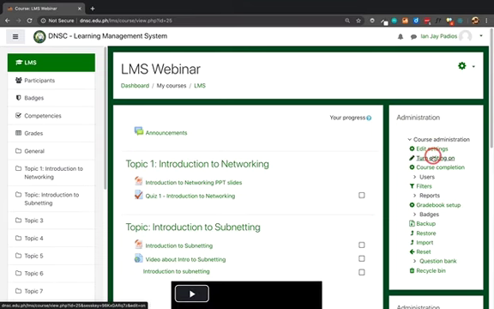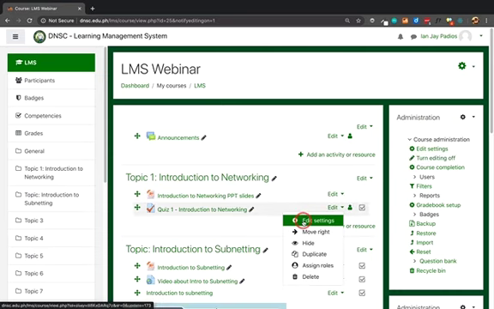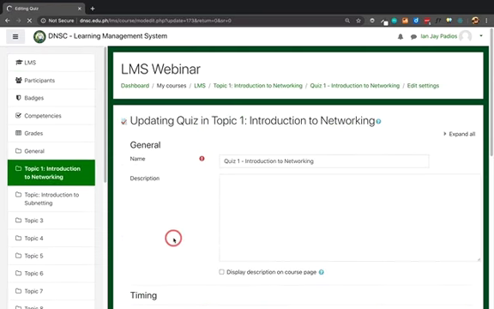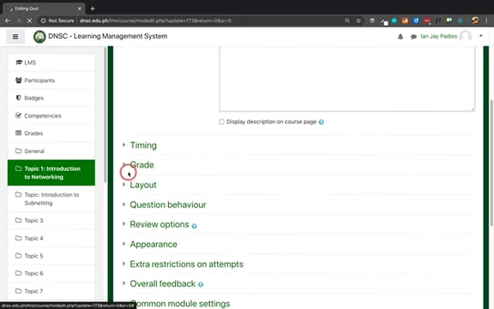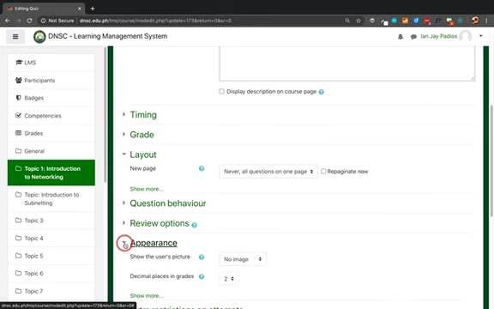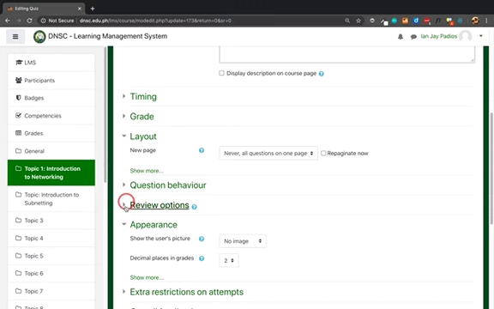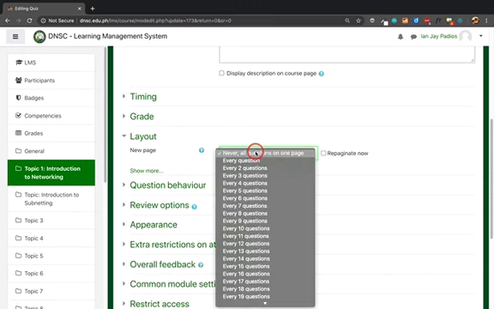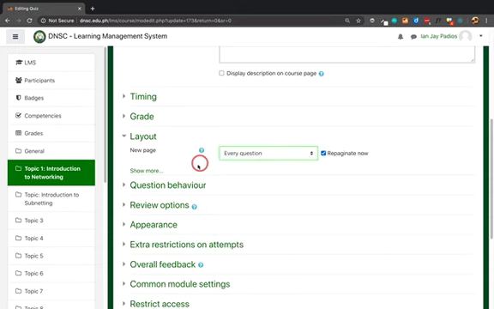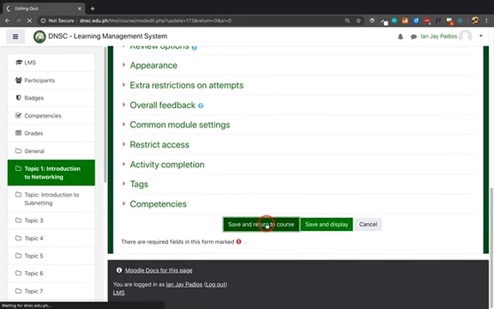Okay, what about I change the setting of the quiz? For example, I will make this one as one question per page. So let's go back to the layout, I think. Oh, no, no, it's appearance. No, this one, layout, sorry. So I'll go to the layout, then one question, so every question per page. So let's try, save, and return to course.